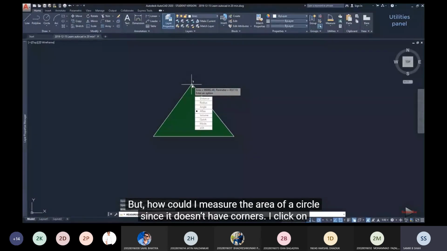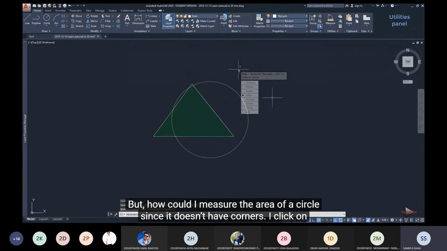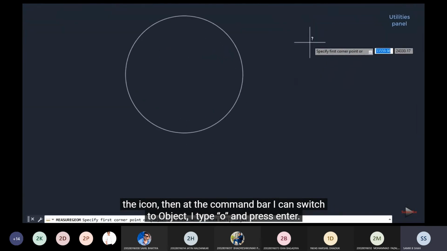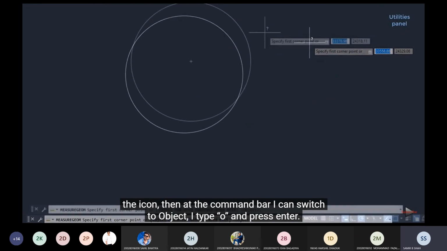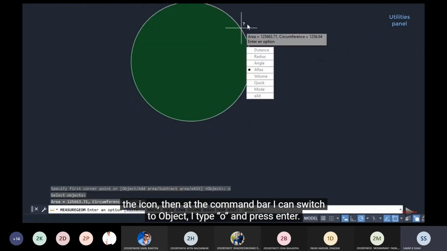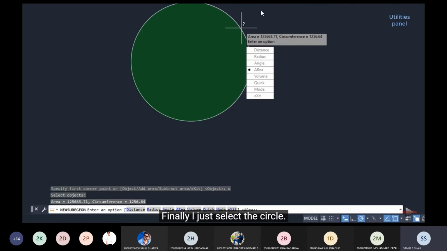But how could I measure the area of a circle since it doesn't have corners? I click on the icon. Then at the command bar, I can switch to object. I type O and press enter. Finally, I just select the circle.